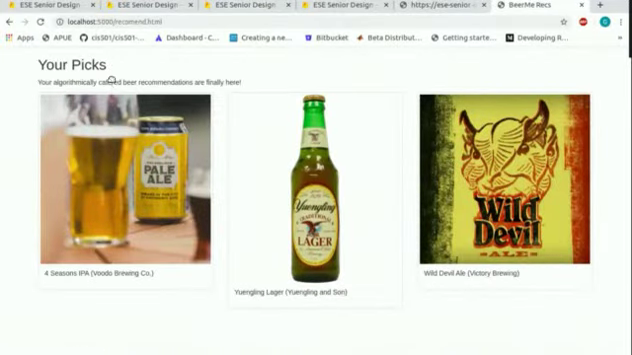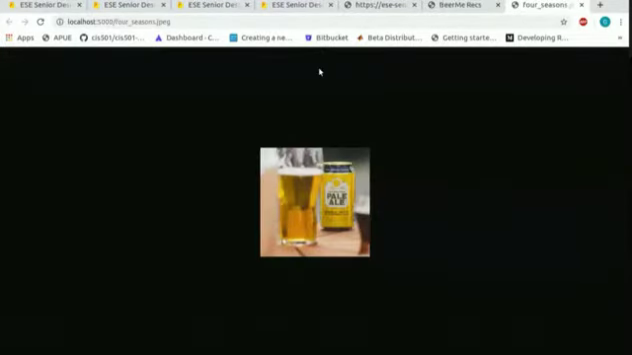And once we do that, we're given recommendations. So these are 3 recommendations based on the user's preferences. And there are images associated that go out, as well as the type of beer.